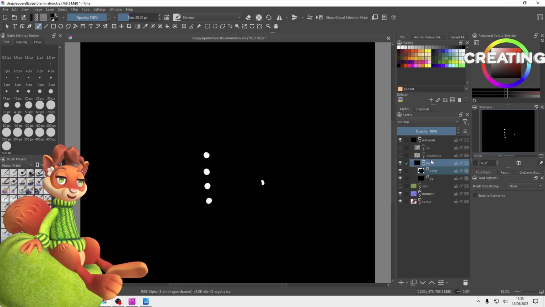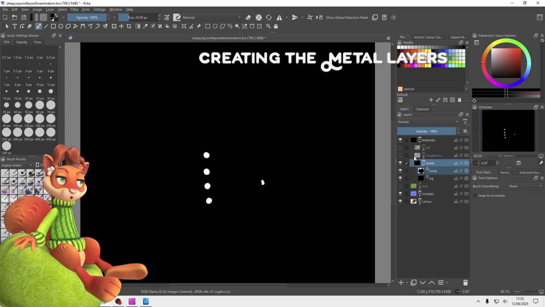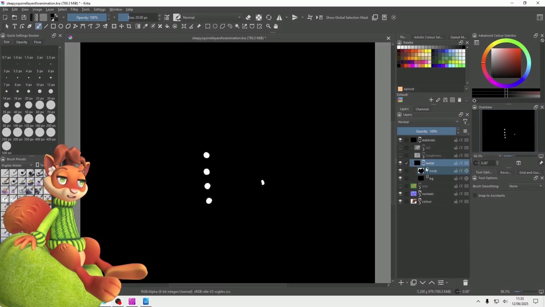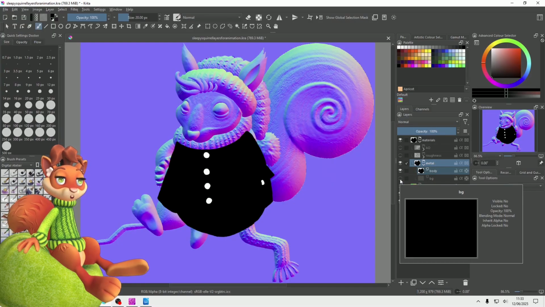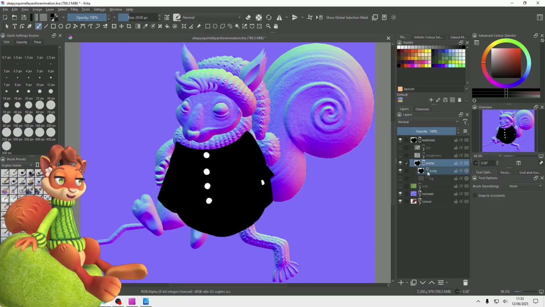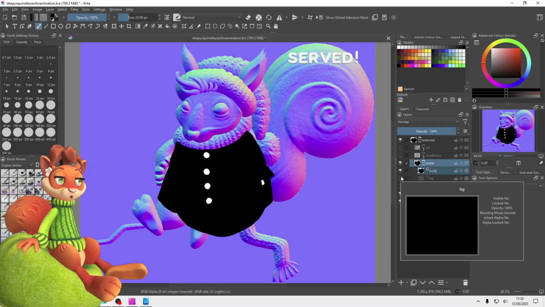The metal group was easy. Black is no metal and white is metal. On this character only the buttons are going to have metal, so I needed to create a layer for the body and then draw in the buttons, which are all white. The rest of the layers can be served by using a layer filled with black underneath that.